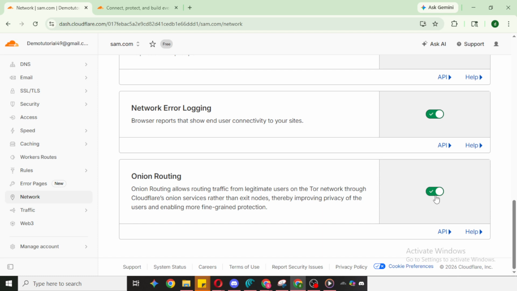When you change the switch, Cloudflare applies the update automatically. There's no separate save button. The change propagates quickly across the network, so you typically won't wait long to see the effect. If you're coordinating with a team, make a quick note of the new state so everyone knows whether onion routing is currently enabled for that domain.